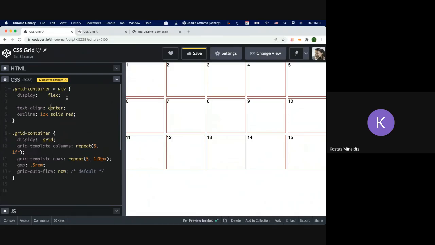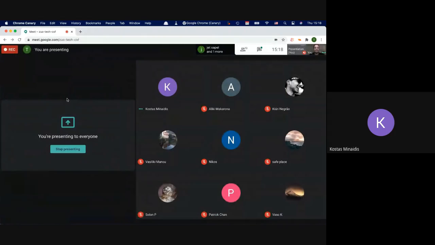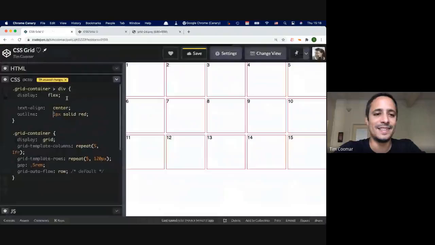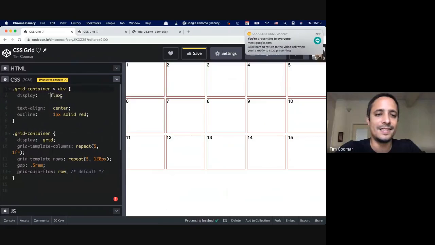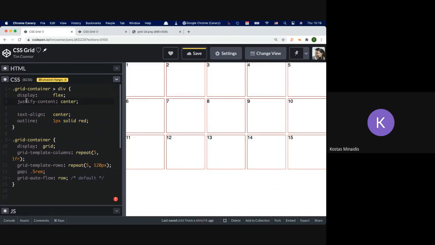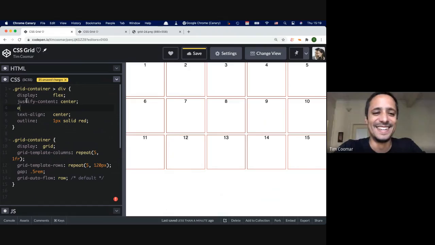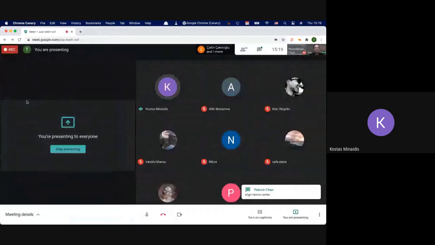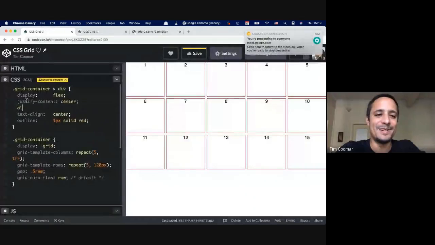You can open your mic. Someone wants to suggest something? Well, justify content center, says Patrick. That's on the first axis, and for the second axis, maybe align items center. Brilliant. Yep. Well done, thank you, Kiuri.